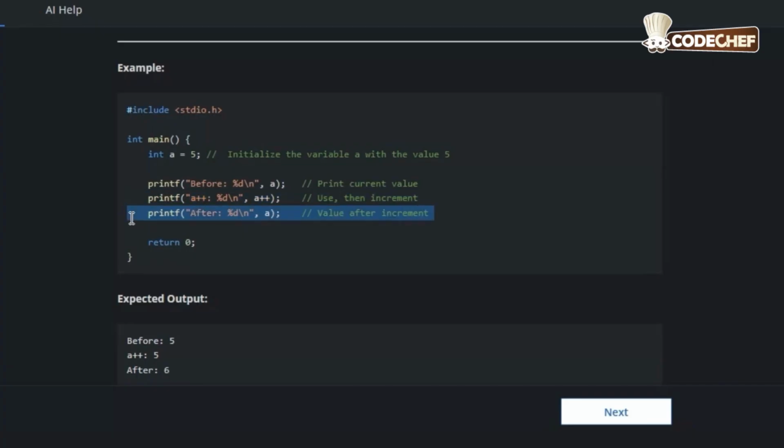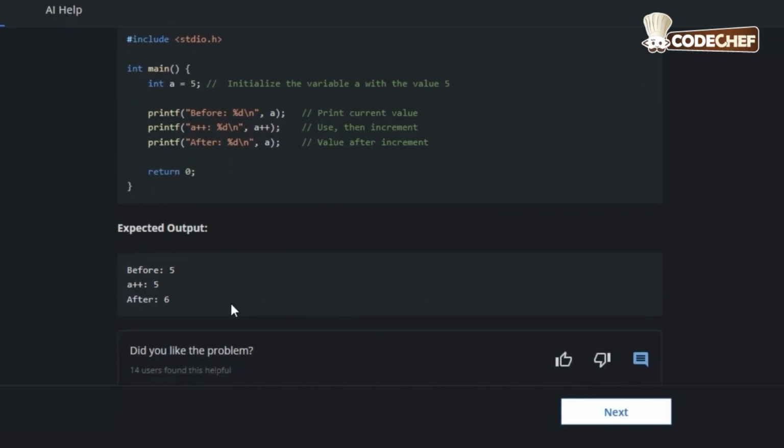Now we print a again to see the effect of the increment. After the previous line, a was incremented. Now a contains 6. So the after output is 6. This confirms that the increment did happen. It just happened after the value was used in the previous printf statement. Now return 0, which means our program ends successfully, and our closing bracket. When you run this, the output is before 5, a++ 5, and after 6.